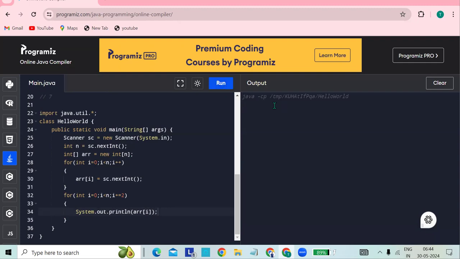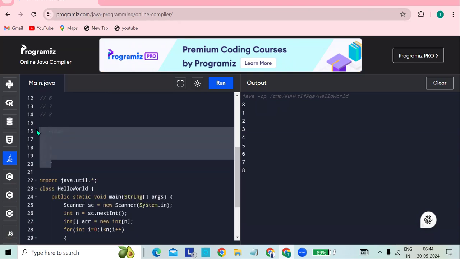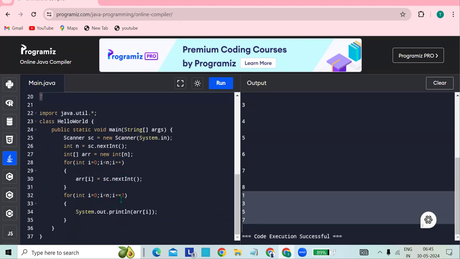Let's run the program. So we have got no errors. Let's give the inputs. So what should be the output? The output should be 1 3 5 7. Let's press enter. See, 1 3 5 7. So we got the output, right?